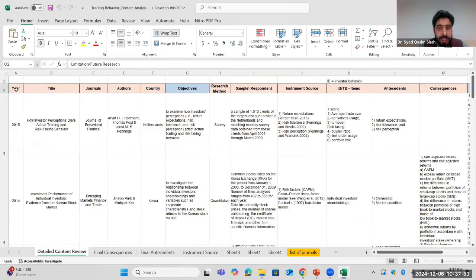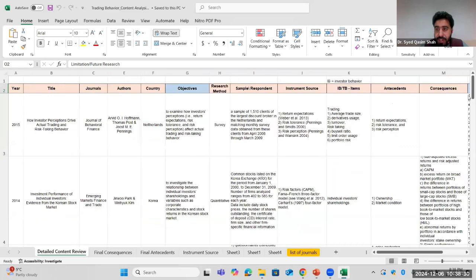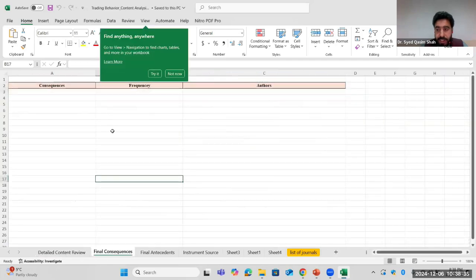You see, now again, another behavioral content analysis. Since this is my own research, I can give you the year, title, journal, author, country, objective, research method, sample, instrument, score, these are the variables, antecedents, consequences, findings, and limitations. So from this slide we can see, okay, the whole information is there. We can come up with final consequences.